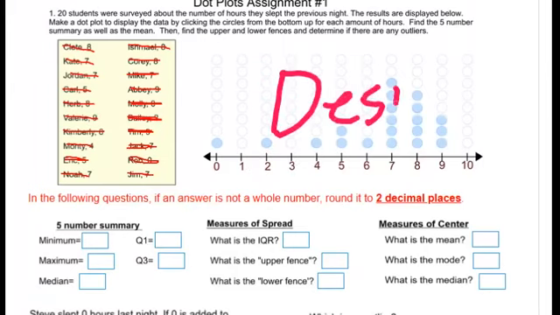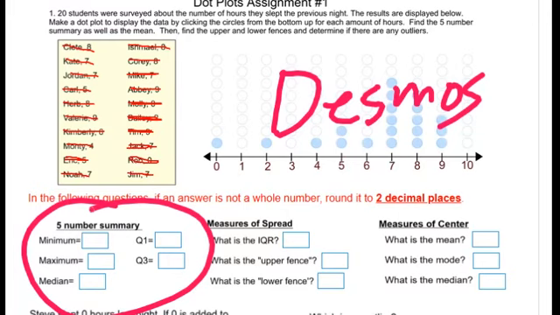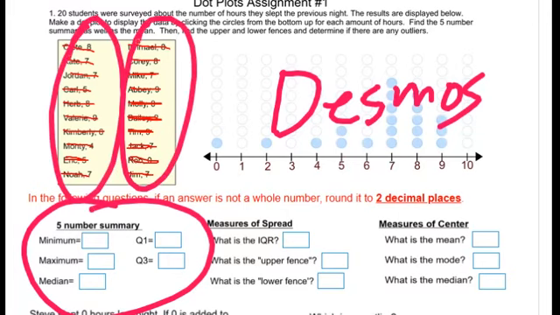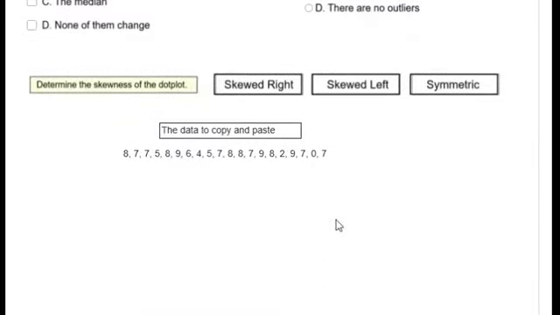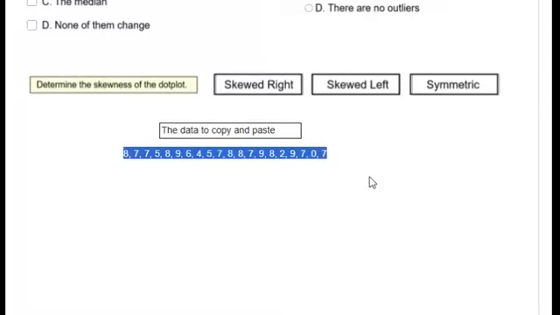We are going to find the 5-number summary at Desmos. We could type all 20 numbers in there, but if you scroll down to the bottom of the page, I have made all the data available to copy and paste. Why would I do that? Because I'm amazing. So let's hit Control C for copy.